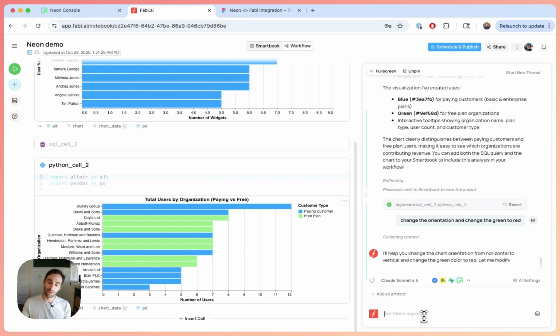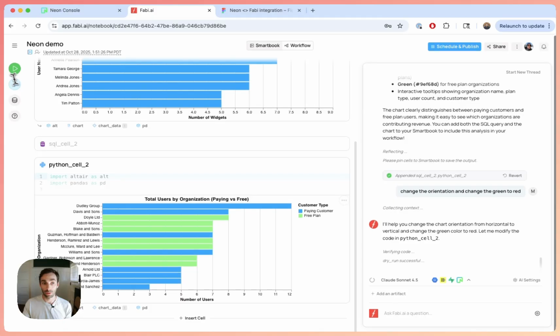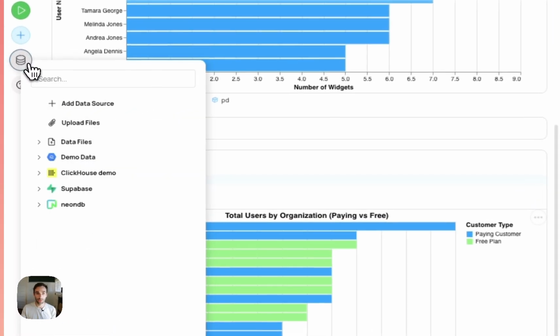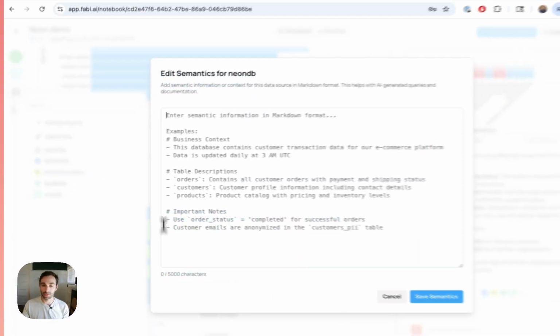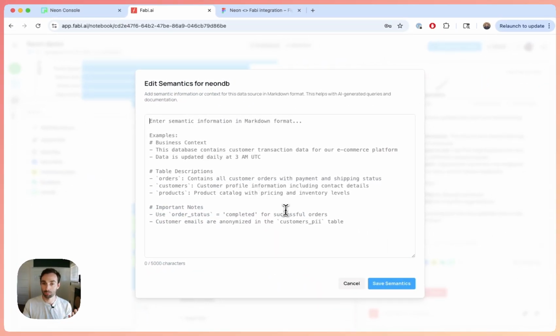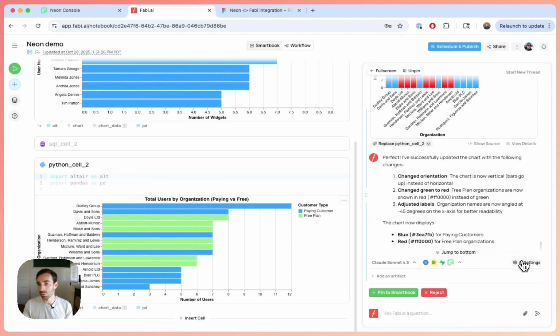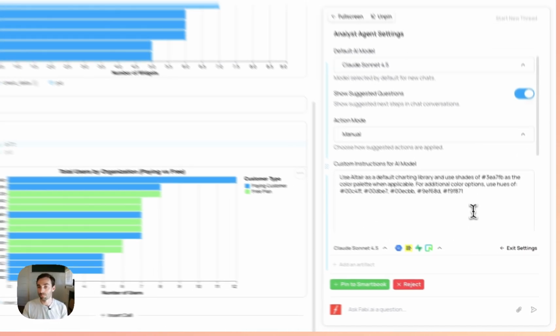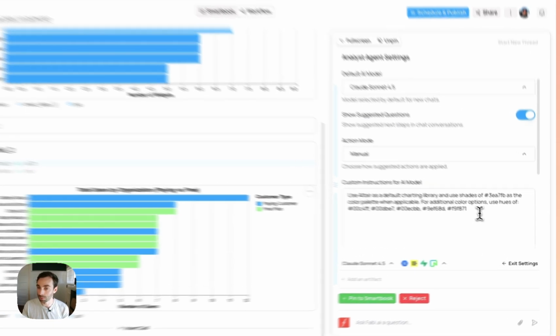Another quick tip here while the AI is working is that you can configure the semantics in the source. So here under Neon, just click on the three dots and say edit semantics. You can drop some information here about your product or your data or any other context you think might be helpful to the AI. You can also here click AI settings and personalize the AI behavior. So if you want the AI to use your brand colors, you just tell it here.